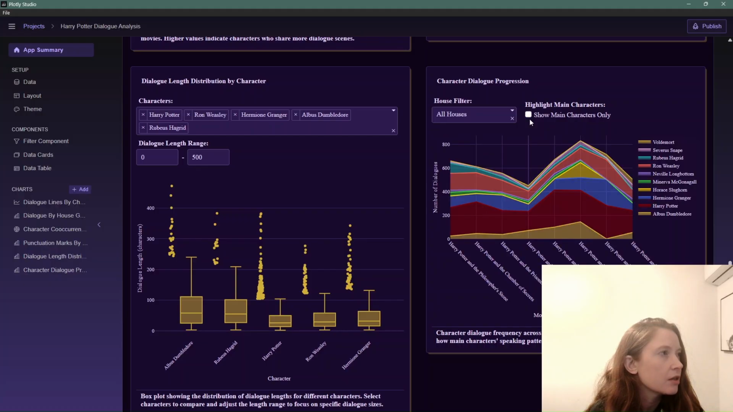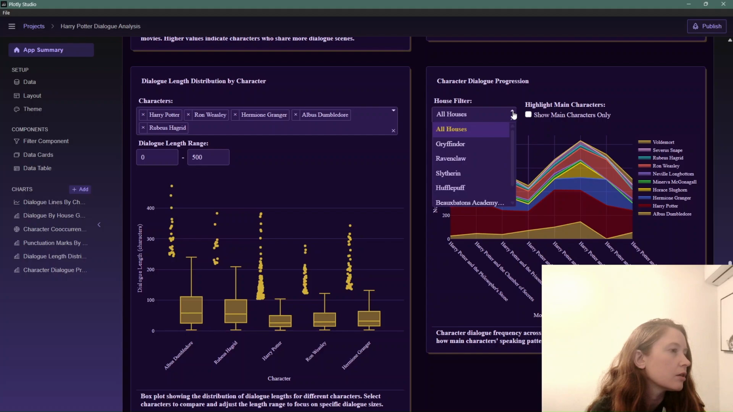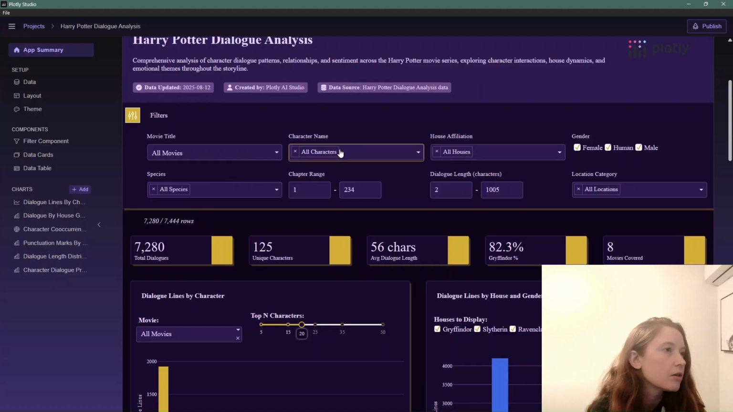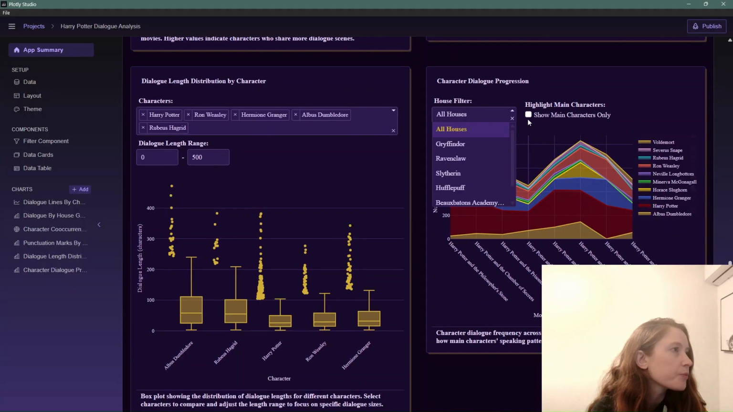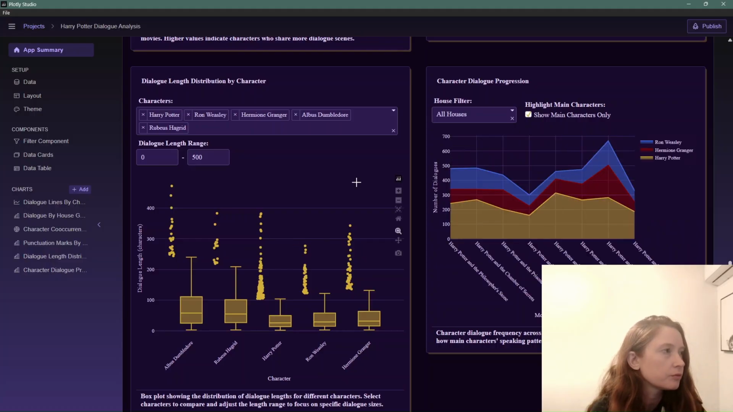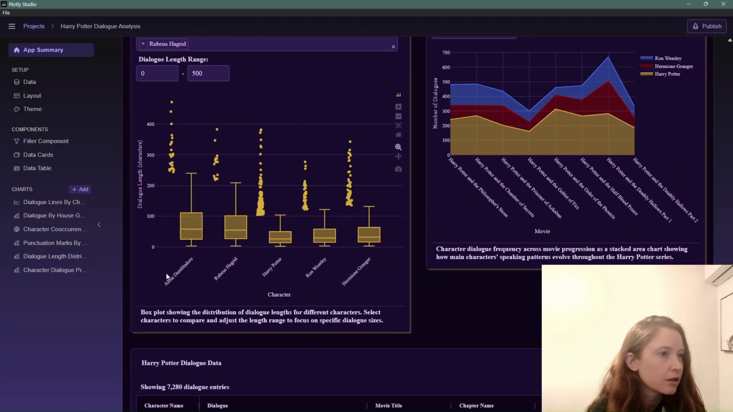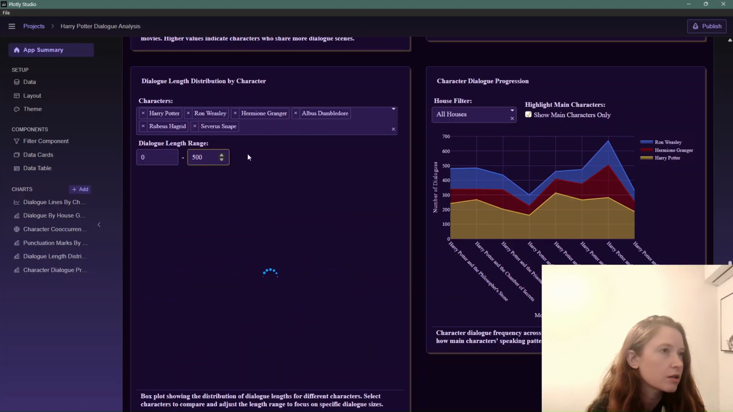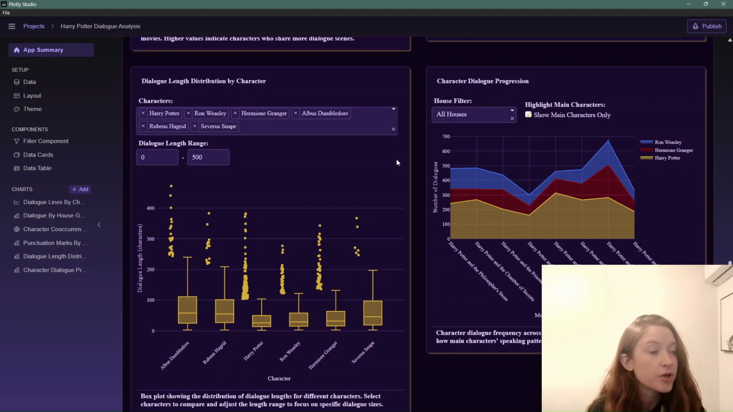What happens if I deselect that? That's pretty cool too. But I'd have to go all the way to the top here if I wanted to see by a specific character, which I can do, which is also pretty cool. Dialogue length distribution by character. Albus, Rubius, Harry, Ron, and Hermione. So these are just randomly selected. If I wanted to add Snape, okay, now that's pretty cool.